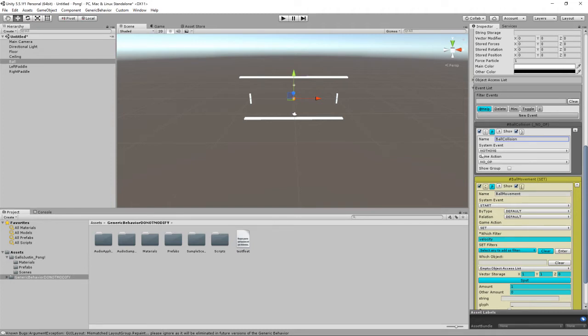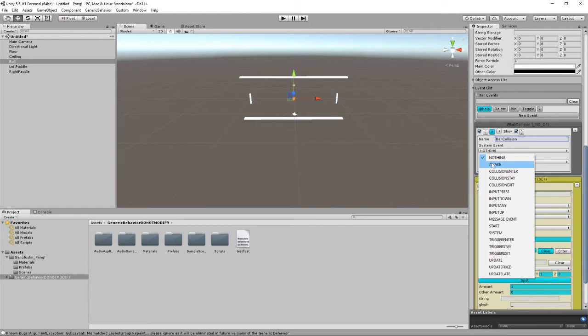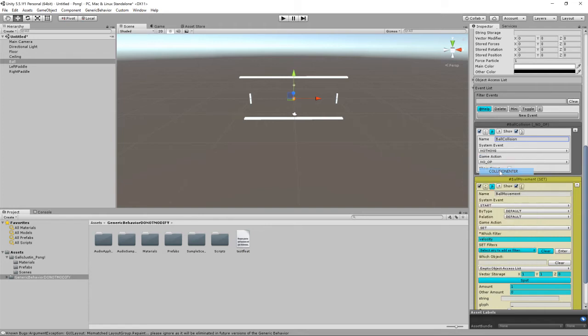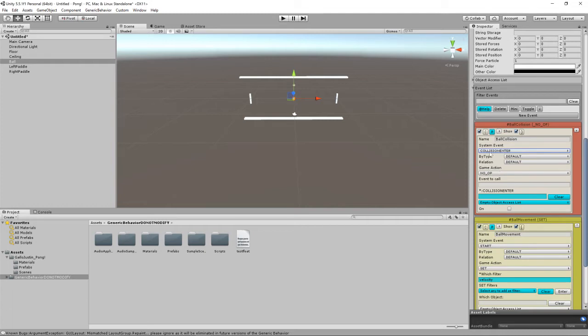So system event. When do we want this to happen? As soon as it wakes up? No, probably not. And this is the one we want. I was going to go through some more of these, but collision enter. Collision enter means when it starts colliding with an object, we want it to happen. So that is probably when we want to do some collision response. So if I click that, now we're saying, okay, on collision enter, we want something to happen.